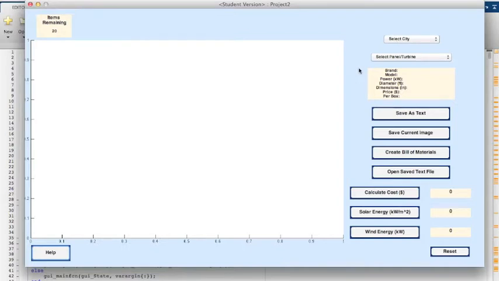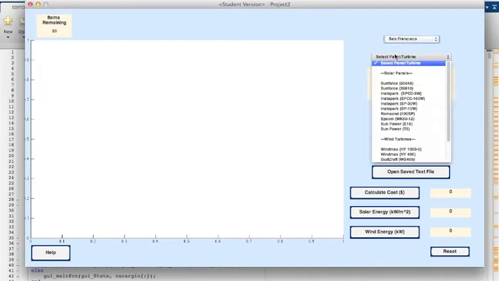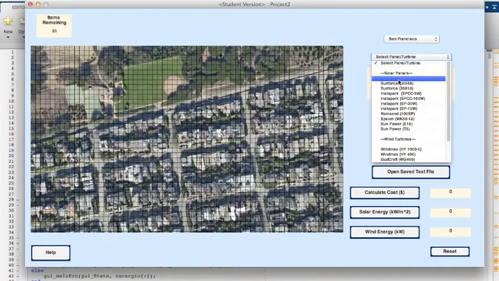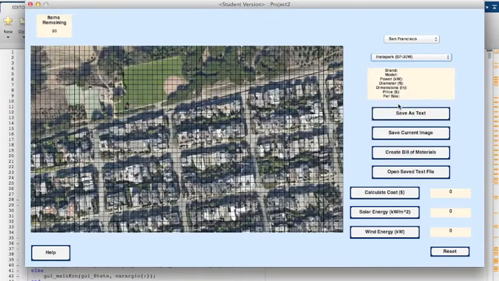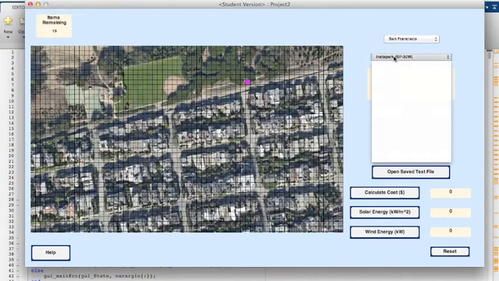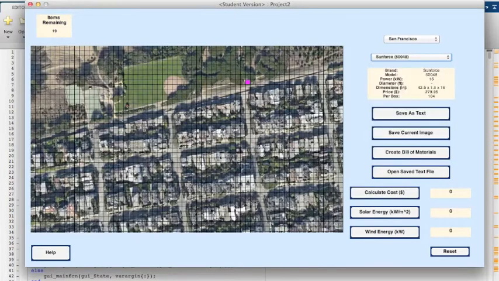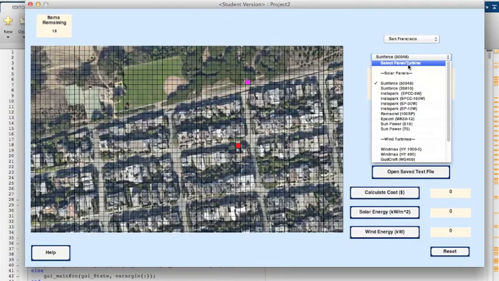To start off, choose a city of your choice. Then select a product from the solar panel and/or wind turbine option. Beneath the item you have selected are the specifications of that product. To insert markings, select a city and place the panel or turbine in an area of your preference. Then select another product of your interest and place it on the map.